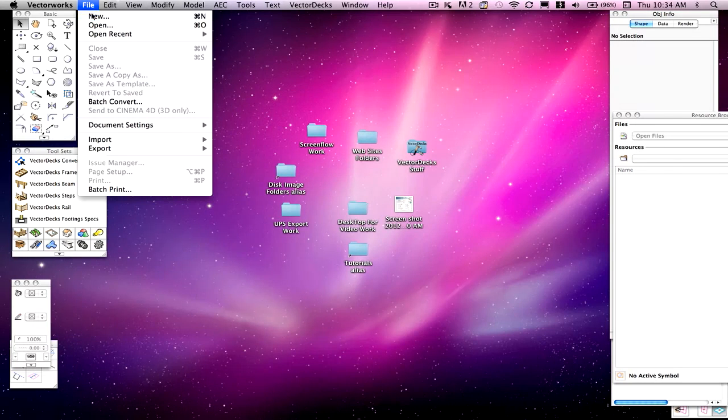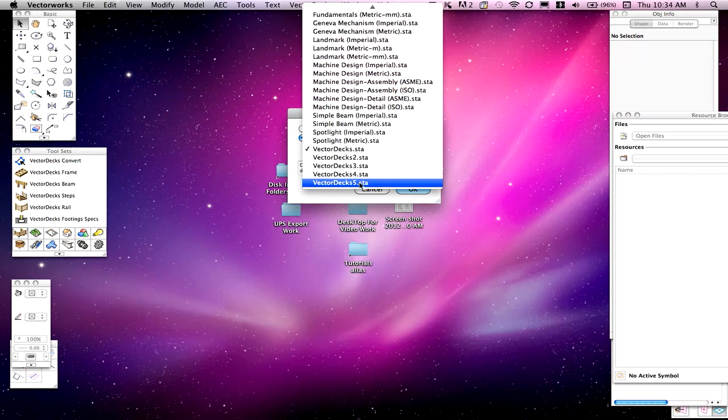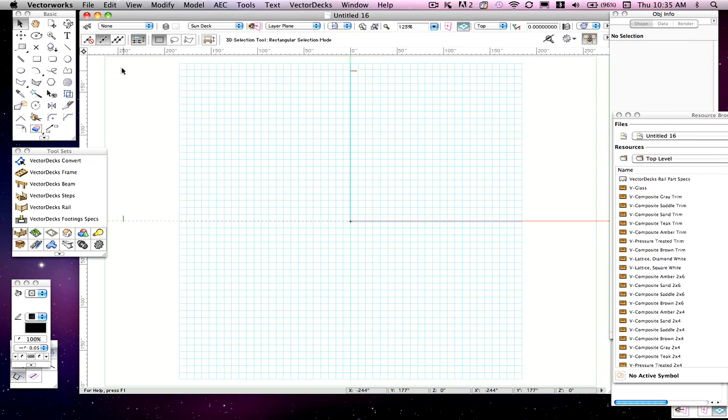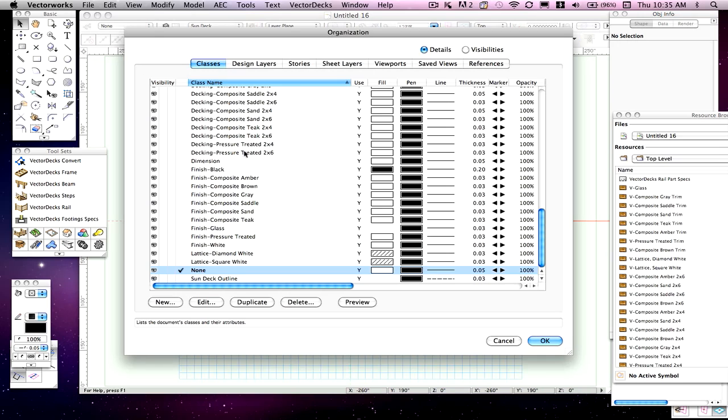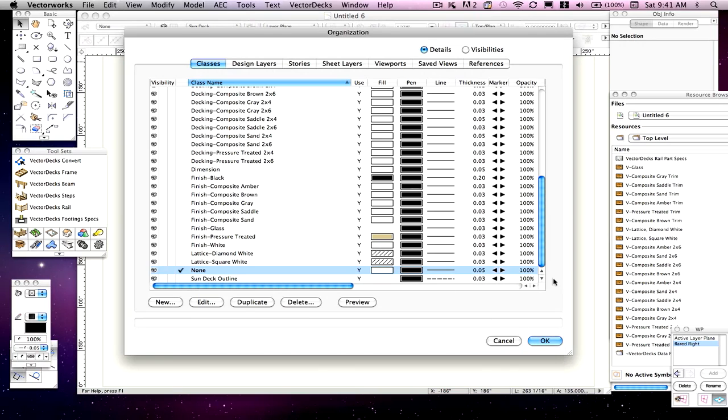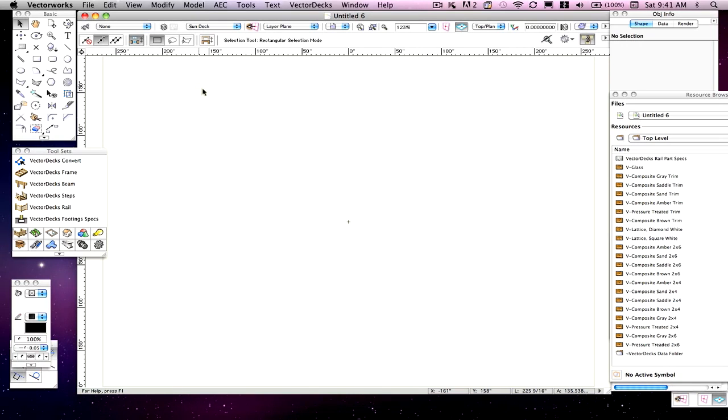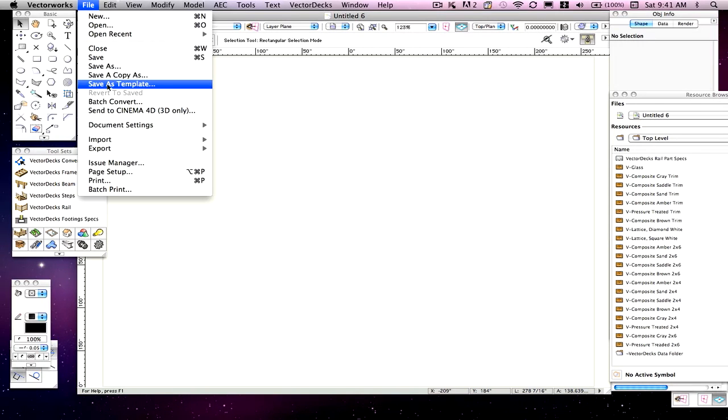Now open New and select that VectorDecks 5 stationery. And now you'll see you have all those different textures we created in finishes, those teaks, the teak trim and the teak decking.